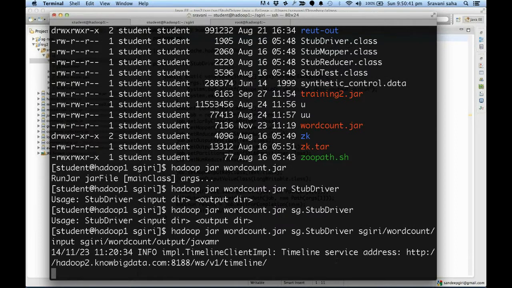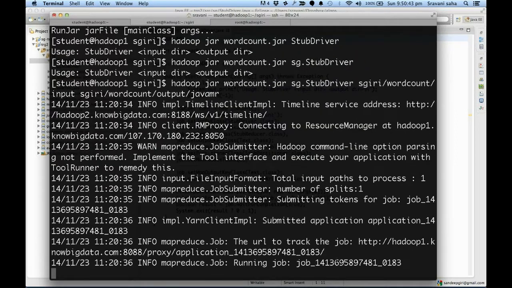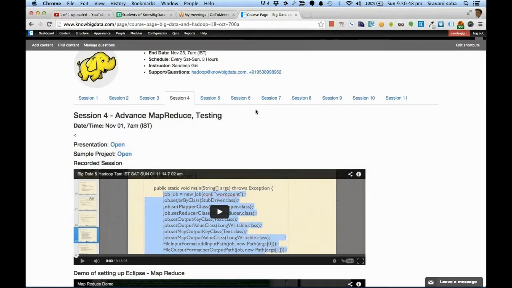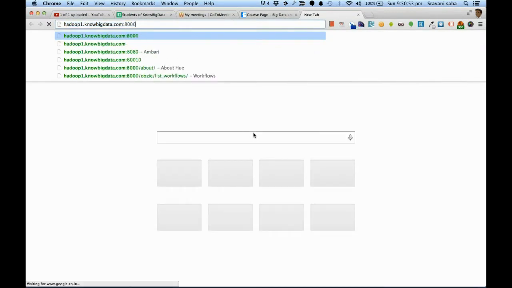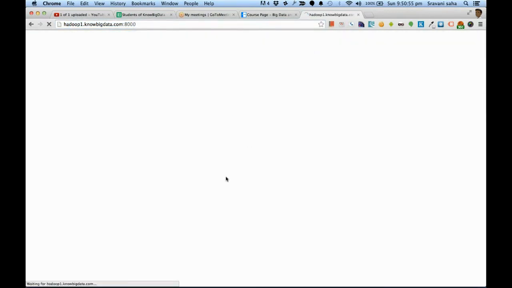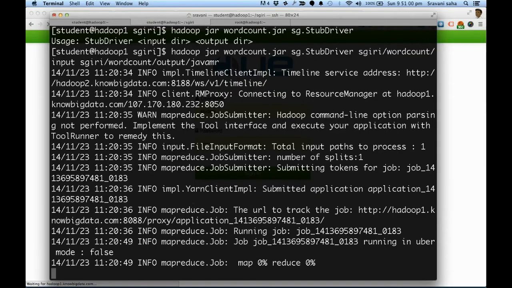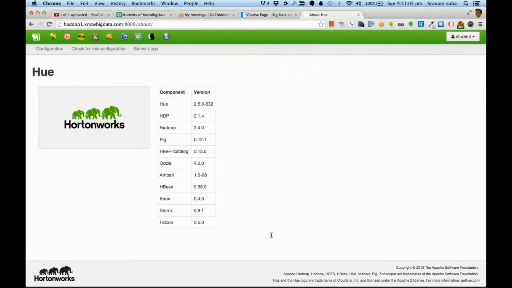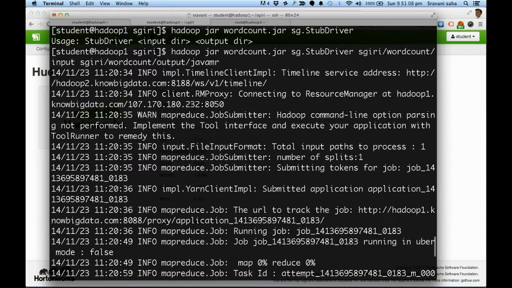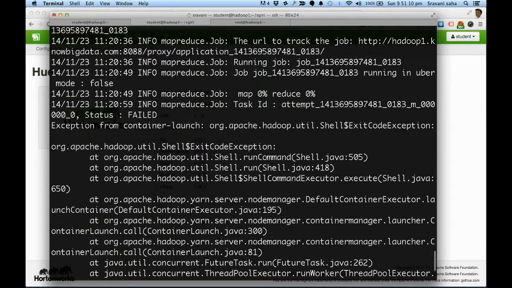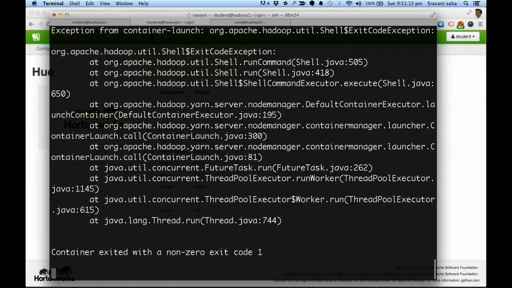I provided an input directory, and I provided an output directory. That's where it's going to save the output. And let's have a look at our HDFS. It says running MapReduce 0%, 0%, and let's see if it completes. Now it says status failed. One of the reducers has failed. One of the mappers has failed. Never mind.